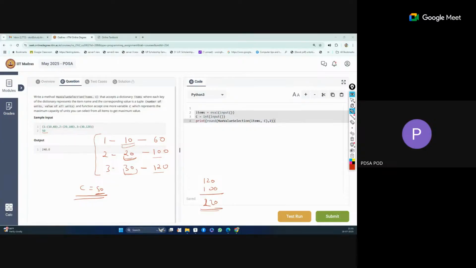So what we can do, we cannot directly select based on this value, because this is the total cost of all units of each item. So 10 units, this is the cost. We cannot apply a greedy algorithm on this value. We cannot select 120 first because it is the largest, then the second largest, then the third largest.